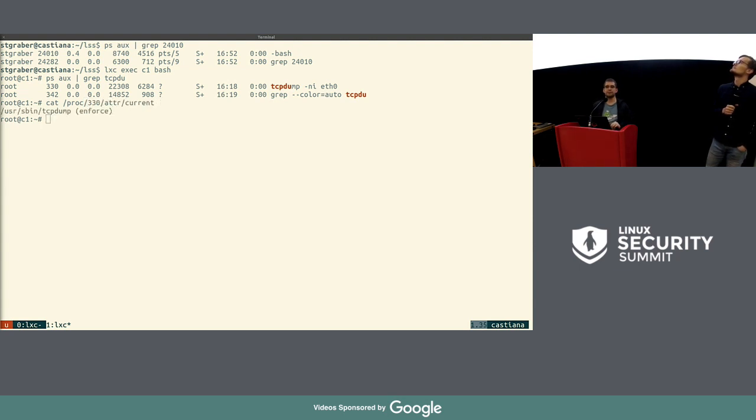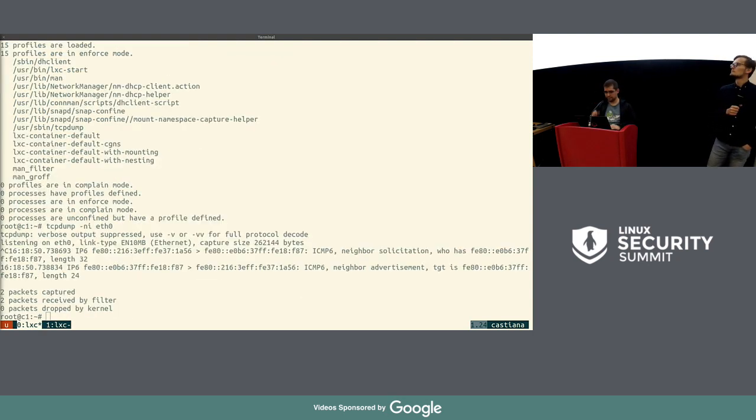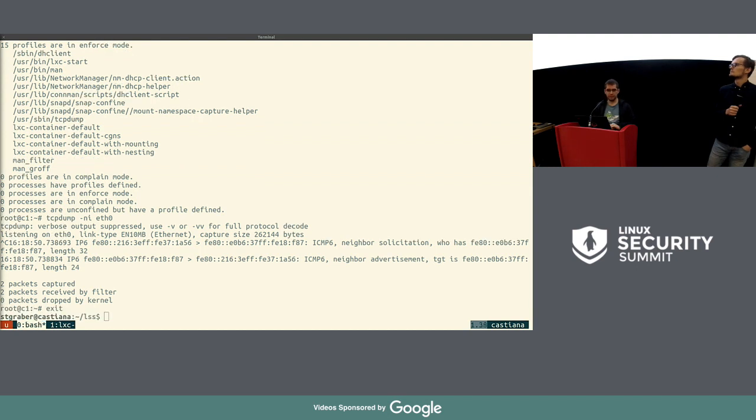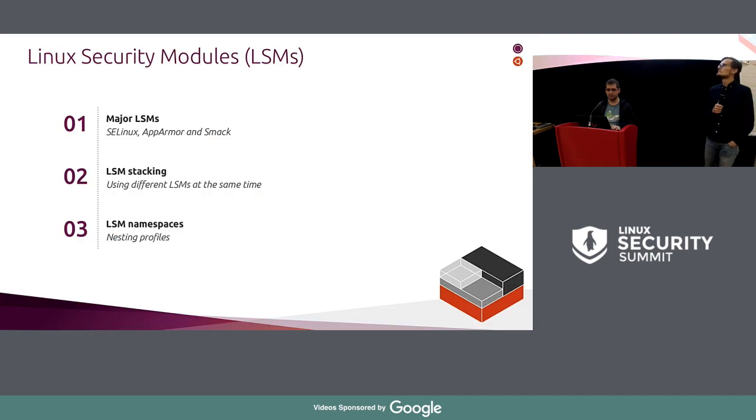And it's confined with a profile that was loaded from inside the container. So that's pretty much the state of things with AppArmor. We're hoping to get that and more with all of the others, so we can start mix and matching and having a few containers running on SELinux, a few containers running on AppArmor.